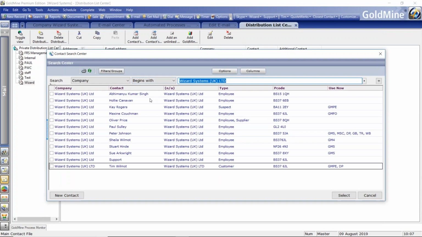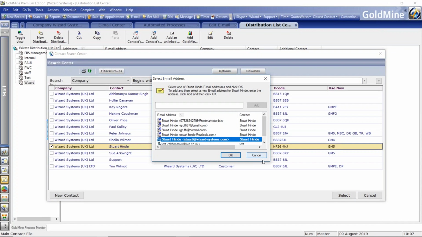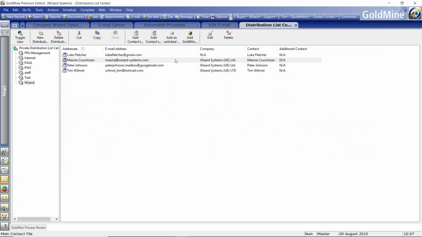Again, you're going to go through the same process. You select one of these email addresses here, and you'll be then presented with what email address you want from that particular contact record. You could also add in an unlinked email address. There may be a few of those in your GoldMine database, or you could add in also users. So remember, with email and GoldMine, you can be sending, of course, to external email addresses, customer email addresses, but you could be sending emails also to your internal GoldMine users as well.